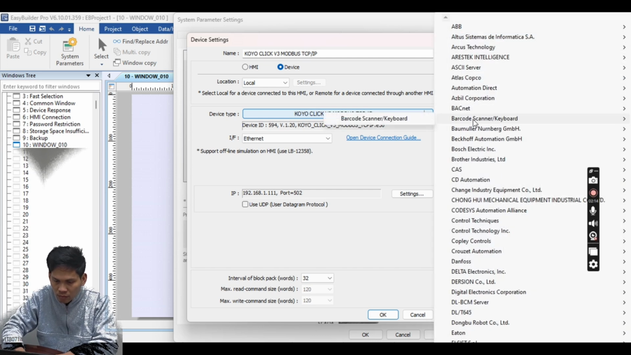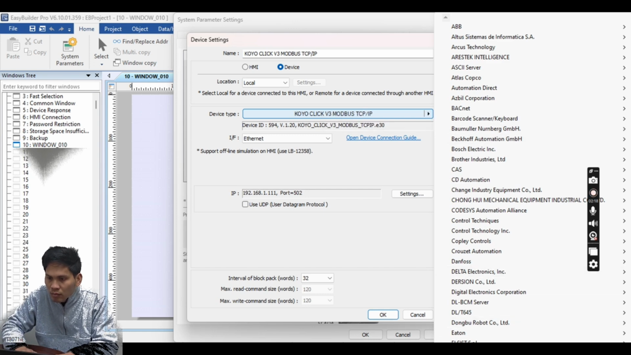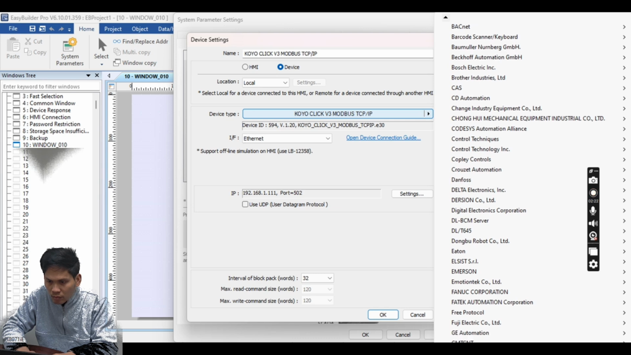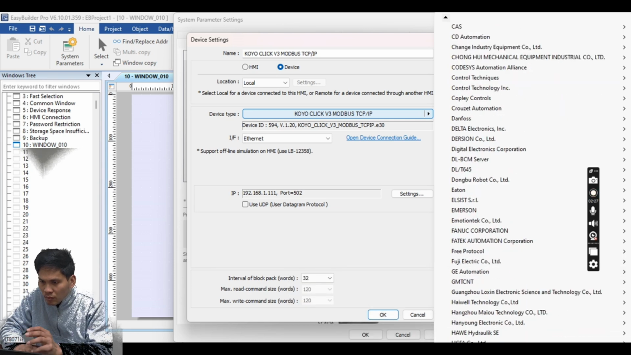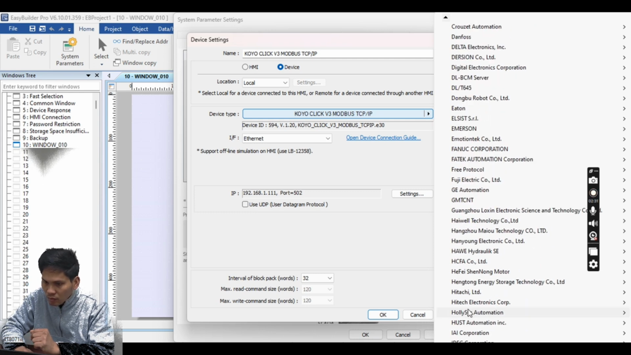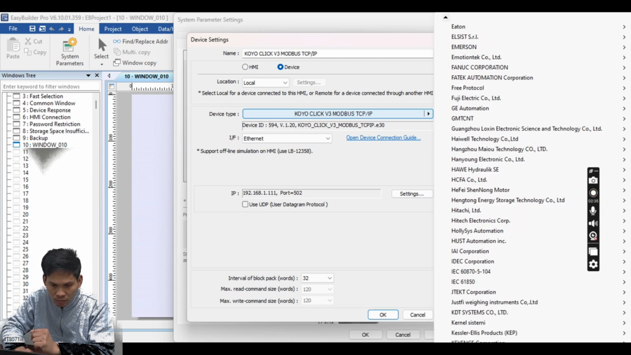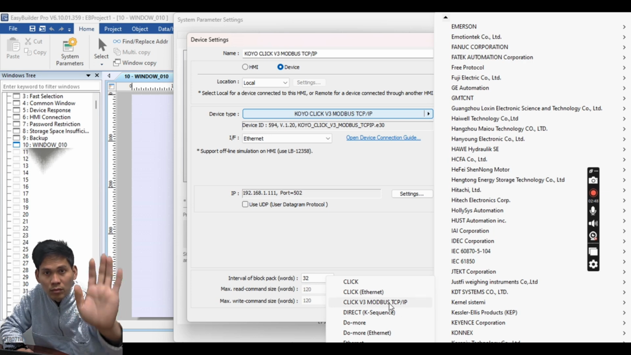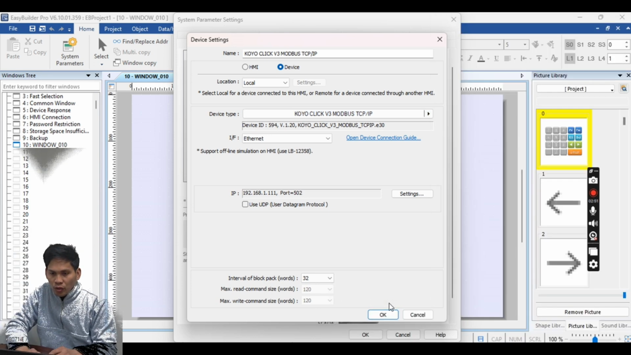You can see a lot of PLCs, all the brands. Just click what PLC you are using. So we have here the Emerson, we also have Hitachi, and others. Just click and look for your PLC. Since I'm using a ClickOyo PLC, I will click it here, and this is ClickBit Modbus TCP IP. This is the one that I used.